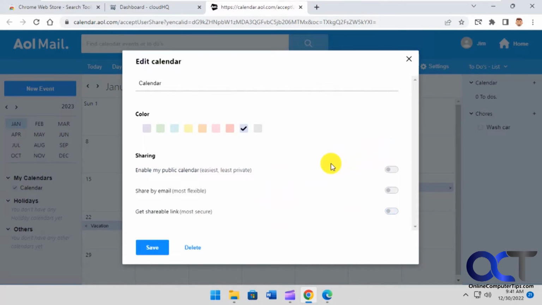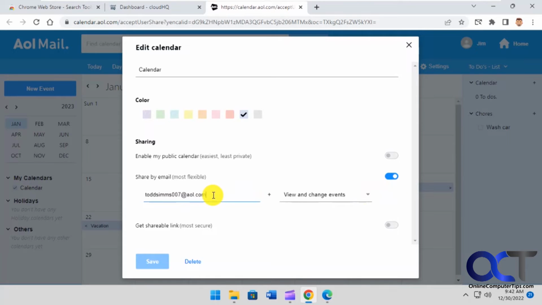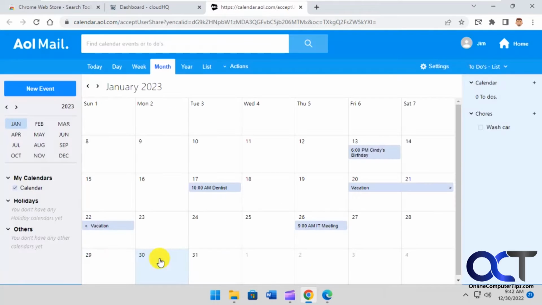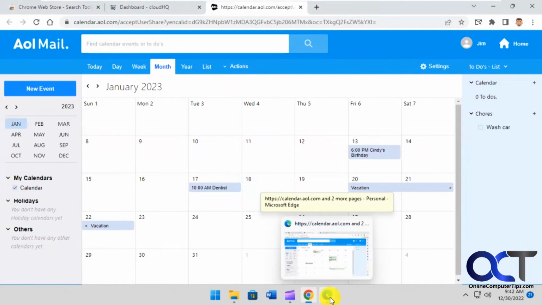For an AOL to AOL user, the easiest way is to share by email. We're going to turn this on, put in Todd's AOL email address here, and give the right permissions. Let's say view and change events. Let's give them full permission. Click on save. Then we go to Todd's email.